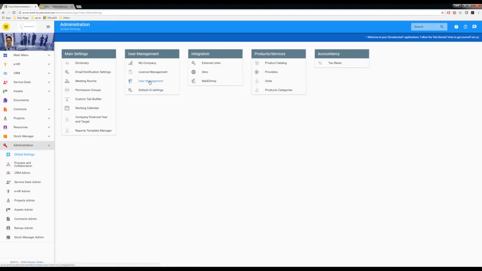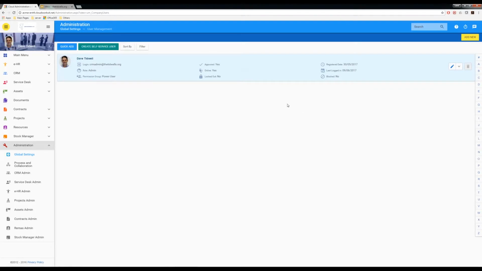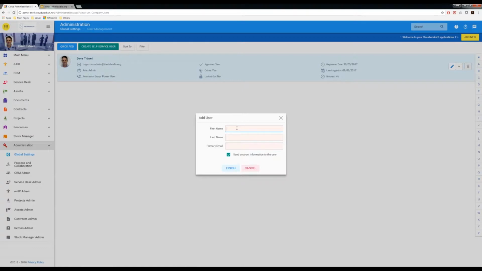I'm going to take the easy way out here. Instead of adding the new user and fully completing the template for them, I'm going to do the quick way as an administrator, which is quick add. So this is going to be one of my electrician partners. I'll just call him CRM user. You know what? Let's be more specific. I'll call him electrician 1, and this is CRM user at thetidwells.org. So that's the email address of this user.